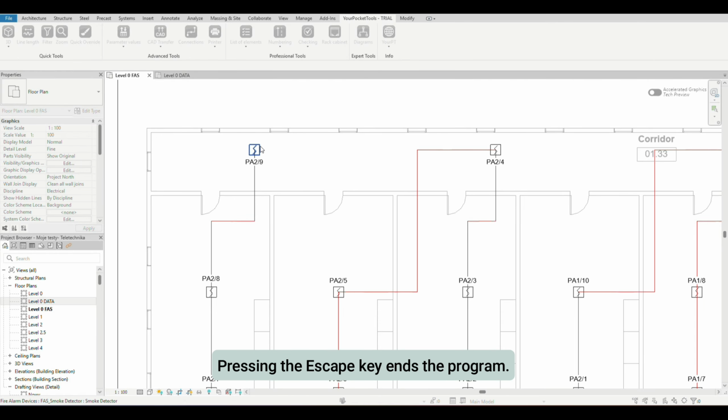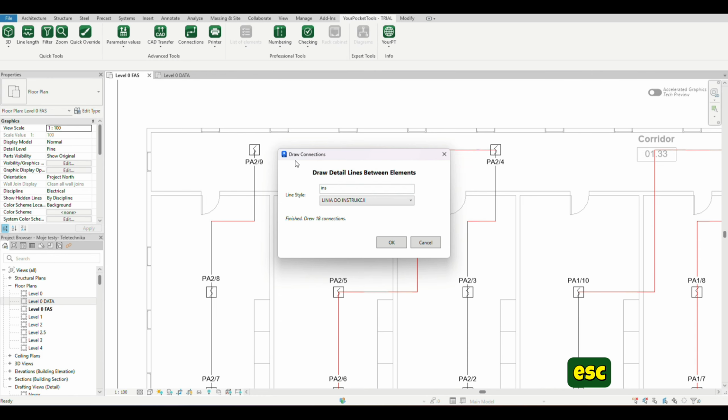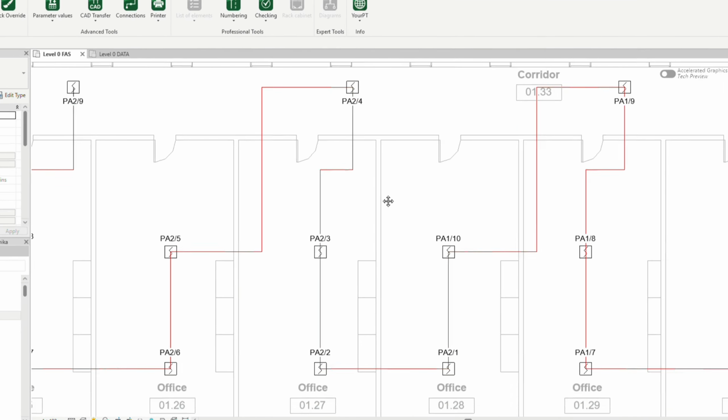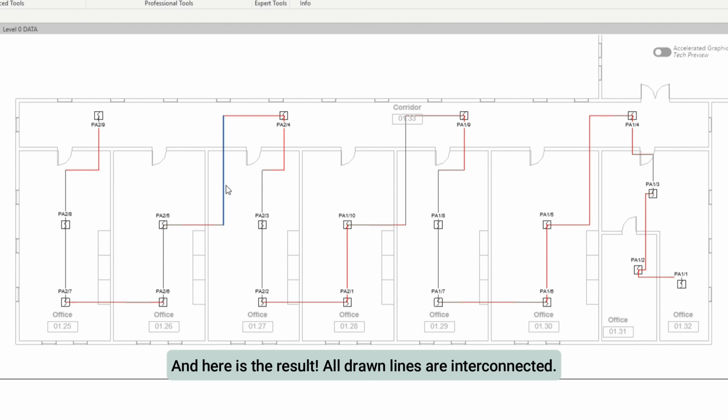Pressing the Escape key ends the program. We see a summary showing that 18 lines were drawn. And here is the result. All drawn lines are interconnected.